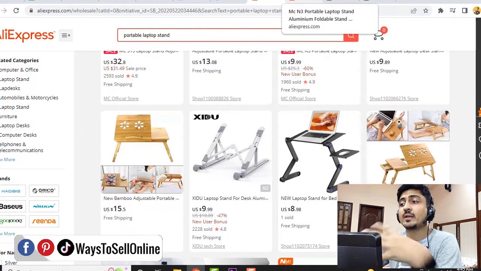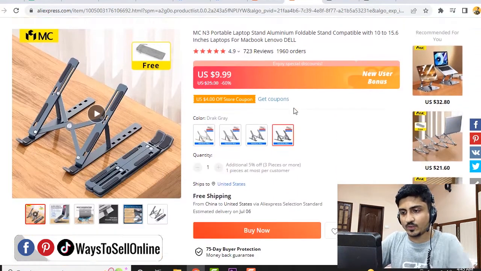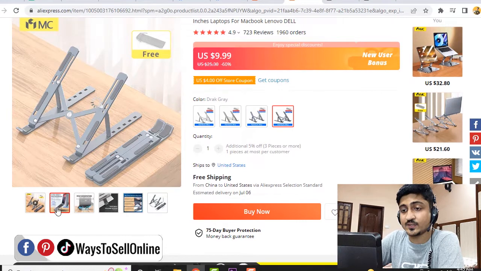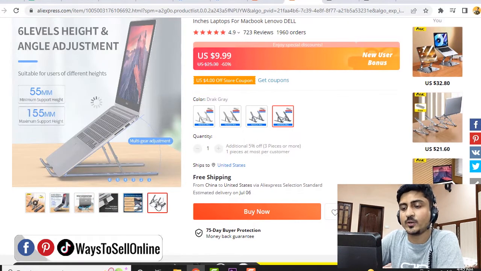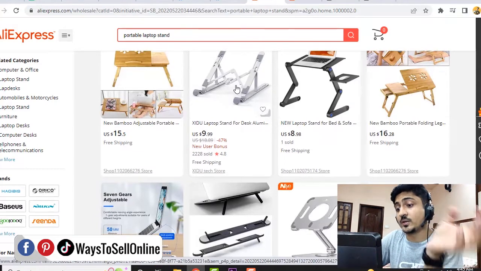You can make many videos from a photo slideshow as well, like many people do on TikTok. They just make a slideshow of the photos, put background music in that, and put up some text. If I go on this listing, you can see that this listing has very good images, but unfortunately no video. So maybe this seller does not have a video, but another seller will.